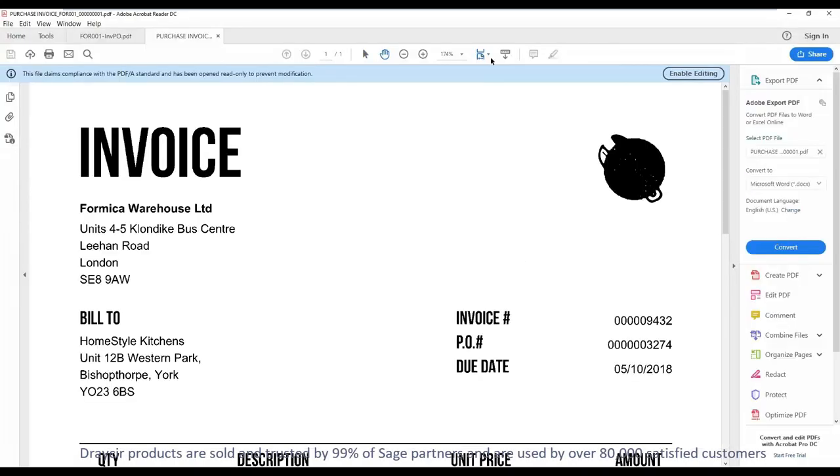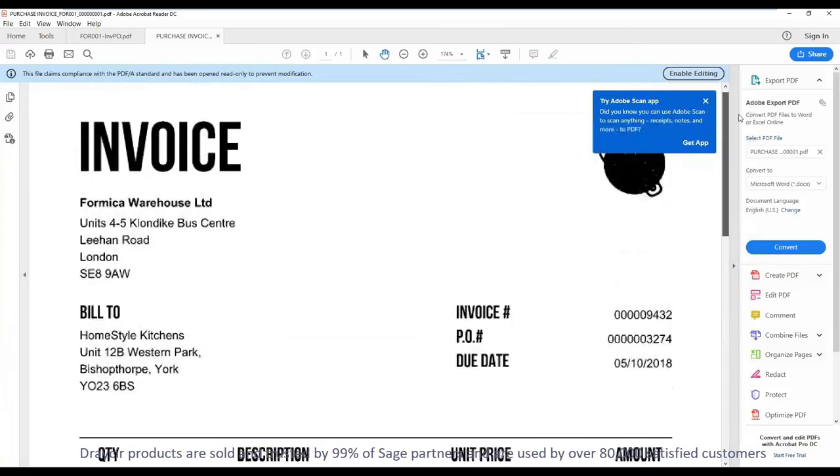Purchase Invoice Recognition is a functionally rich solution.